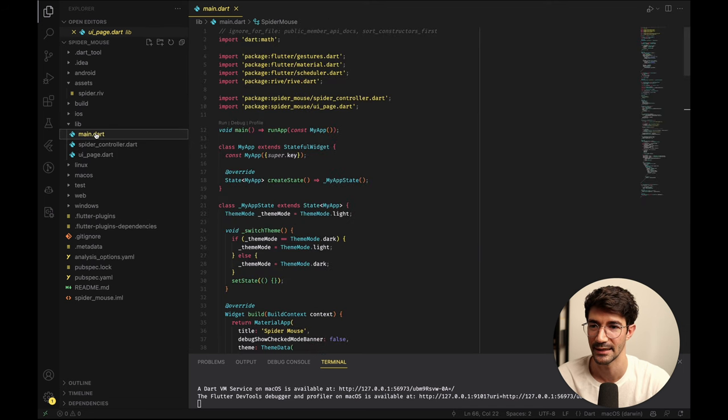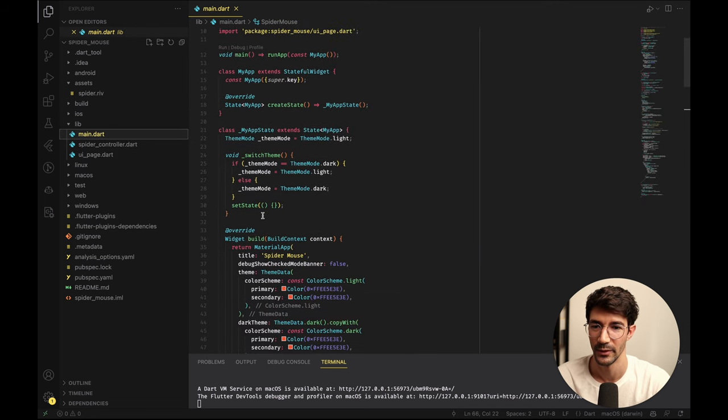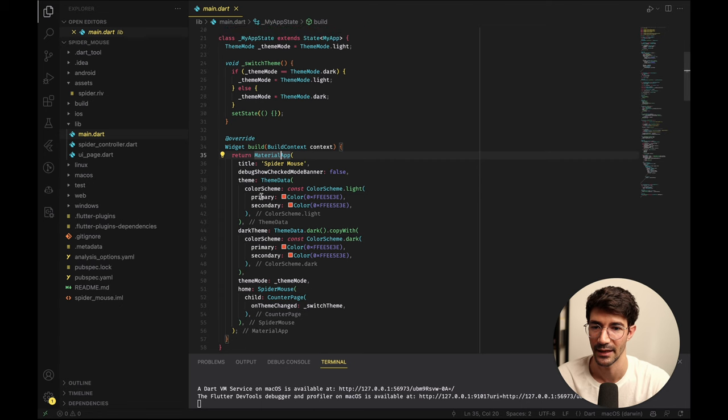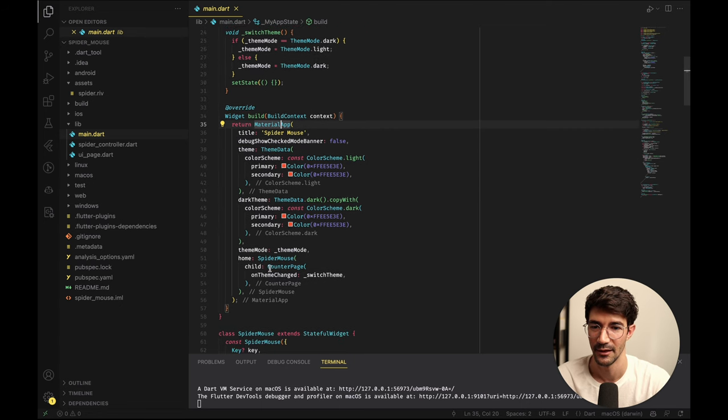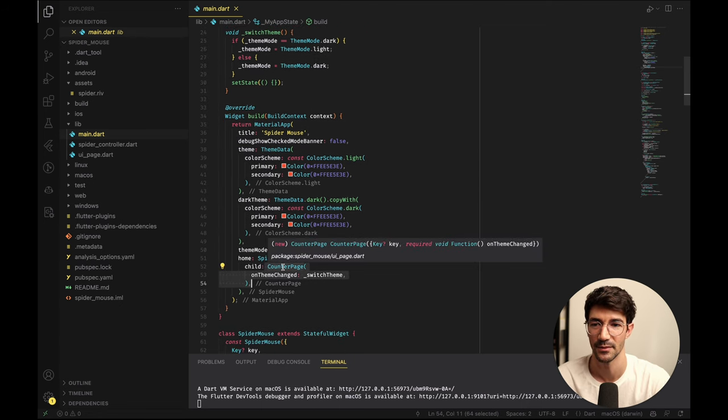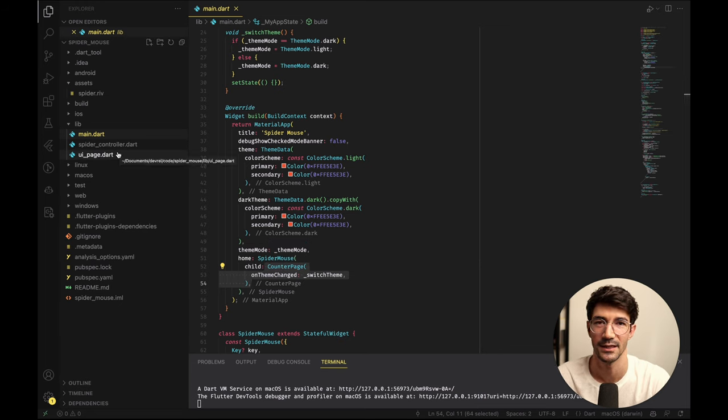You can note that in main.dart, we create a material app, and in the material app, we pass in this counter page. That is the UI page that widget is defined in there, and that is what controls the UI.